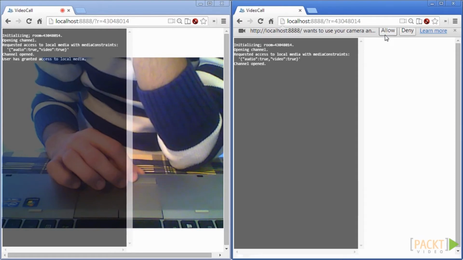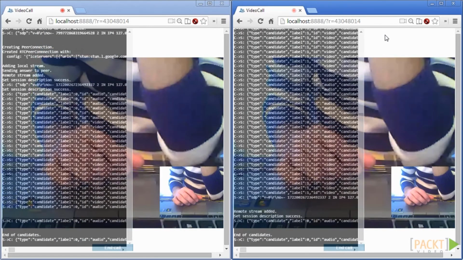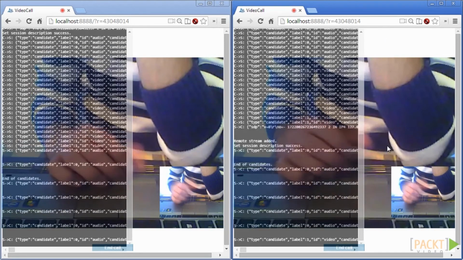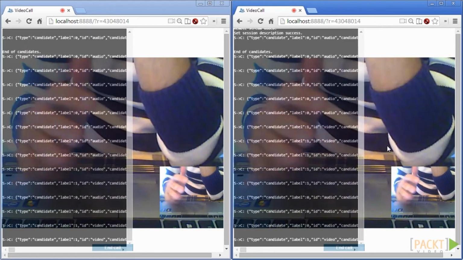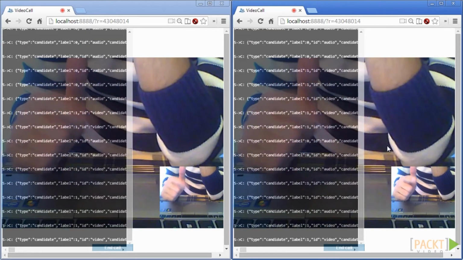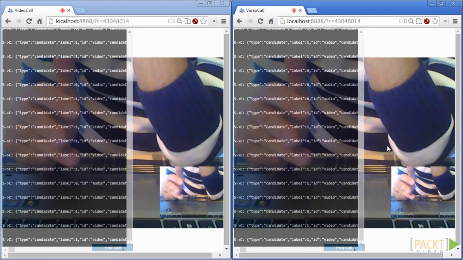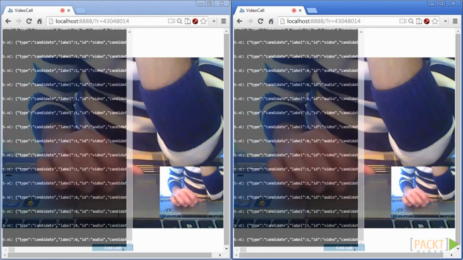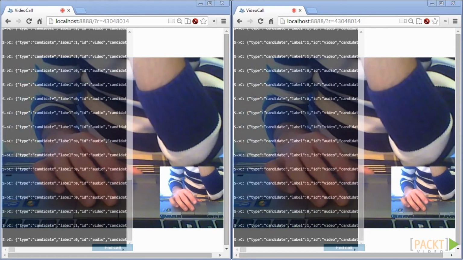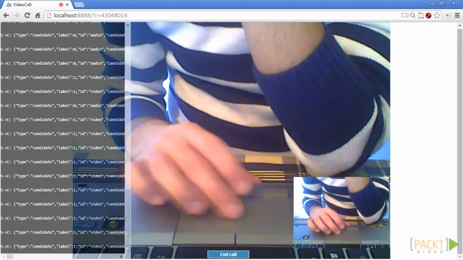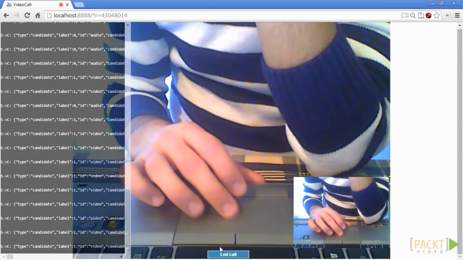Just after allowing media access to the user, we can see that the communication process begins. Peer connection object is created, then the SDP messages are exchanged. Finally, the remote stream is available on both sides. From a graphical point of view, we can see that the local video has been moved to the new layout in the mini media container, while the remote one has been placed in full size. Also, the Hang Up button has been displayed at the bottom of the window.